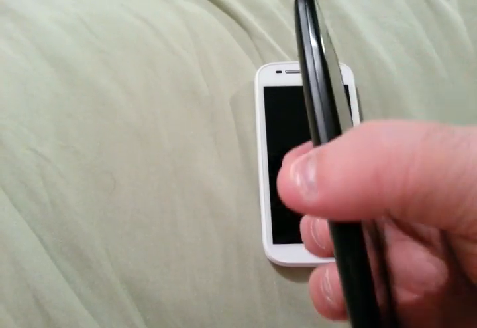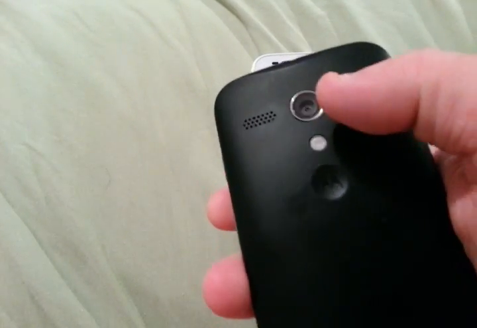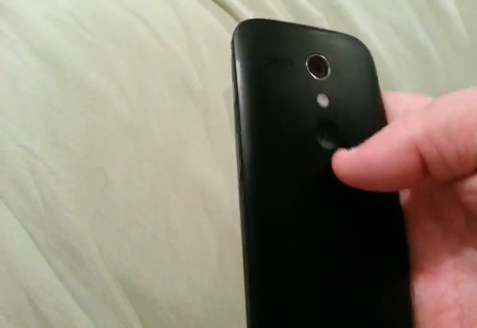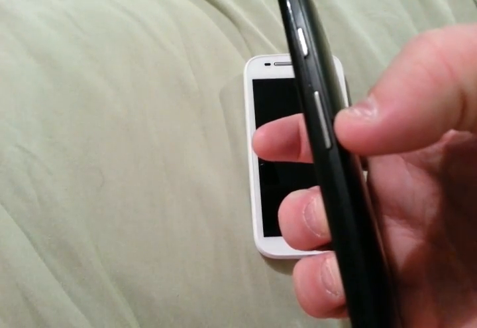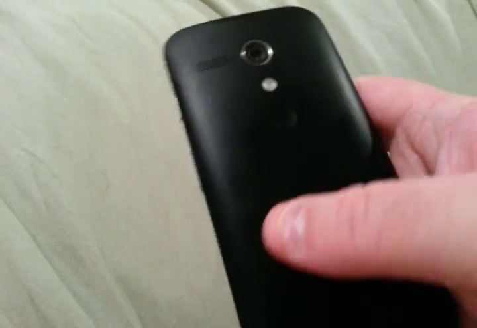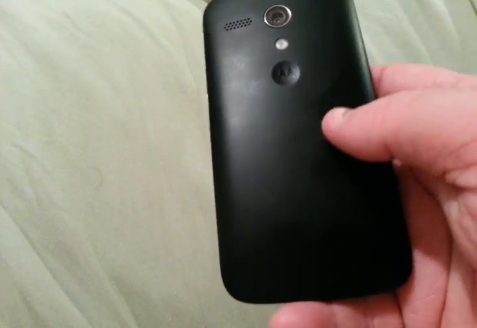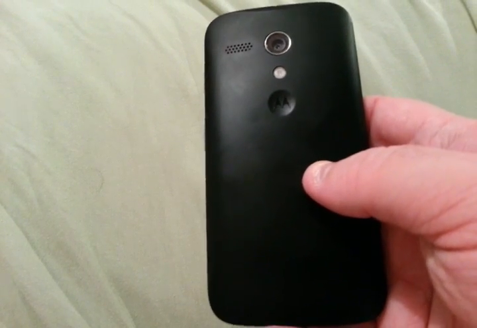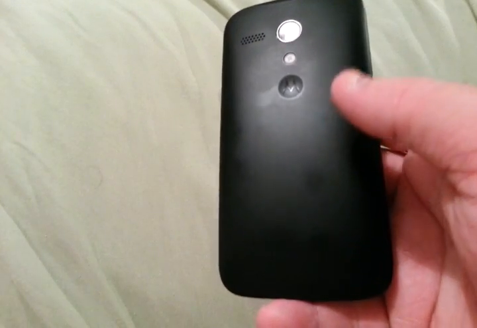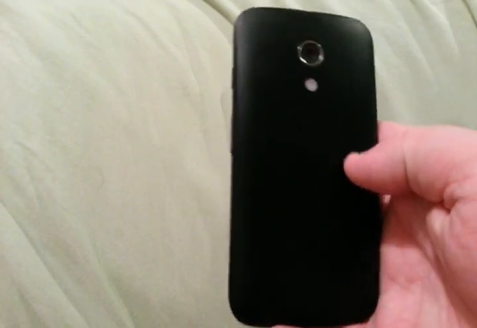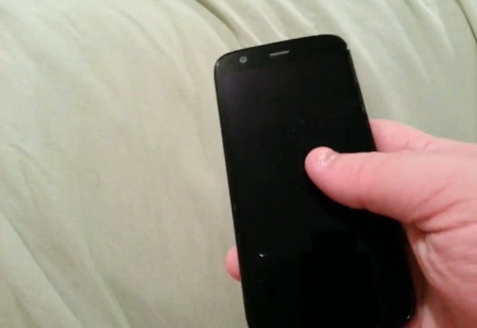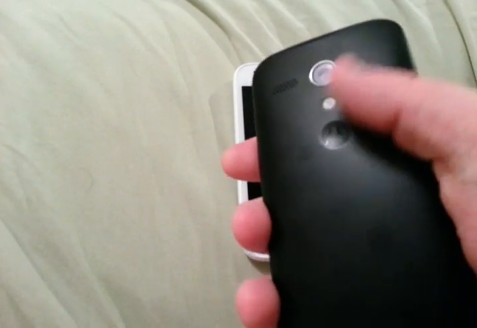On the left side here, it is smooth. On the back is your single rear speaker, your camera, your flash. The right side is your power and your volume rocker, and on top is your headset jack. The back of this phone can be removed, but the battery cannot be removed, and it does not have a micro SD card slot, so you're pretty much stuck with just 5 gigabytes of on phone storage. But you can change the back color to whatever you want to.